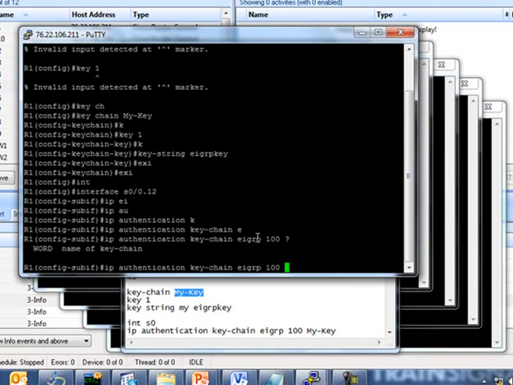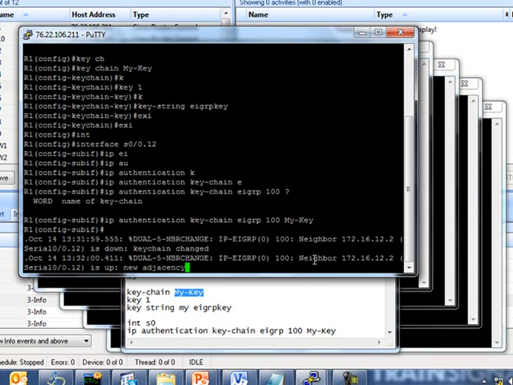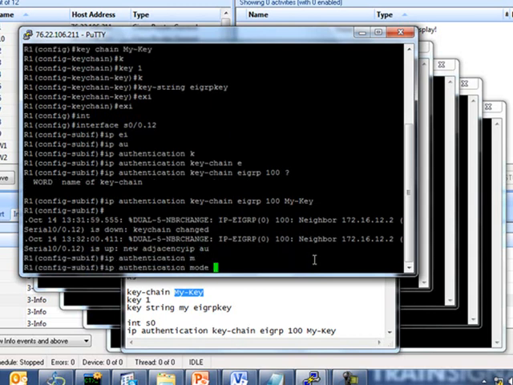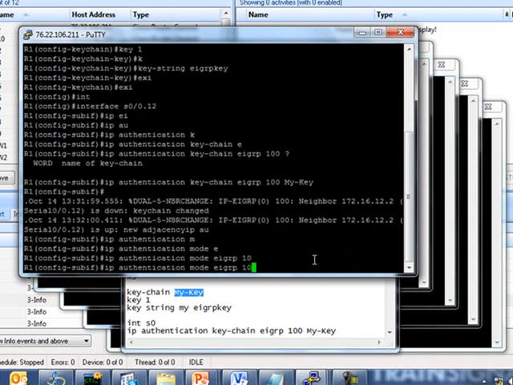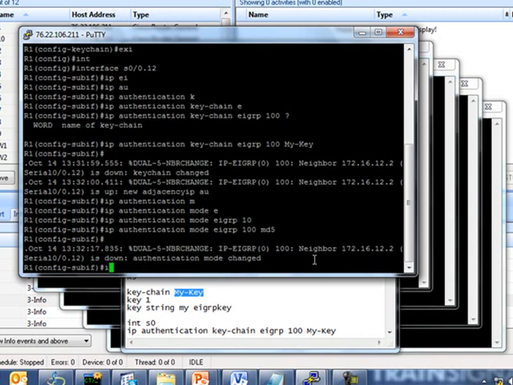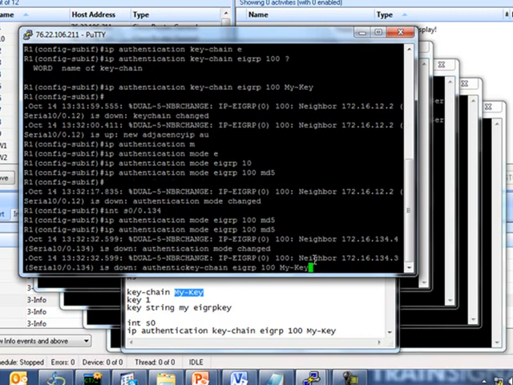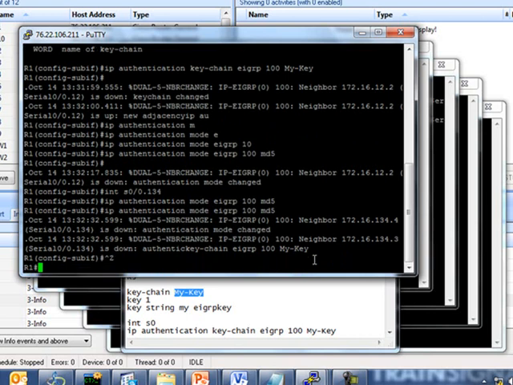You notice when we do this, the neighbor relationship there will drop. And there we go, it's come back up because we don't have the rest of that configured. But remember, we also have IP authentication mode EIGRP 100 MD5. Now it'll drop again and not come back up. Now we need to do the same thing with serial 0/0.134, which is our multi-point interface. Okay, so now all of those are configured.